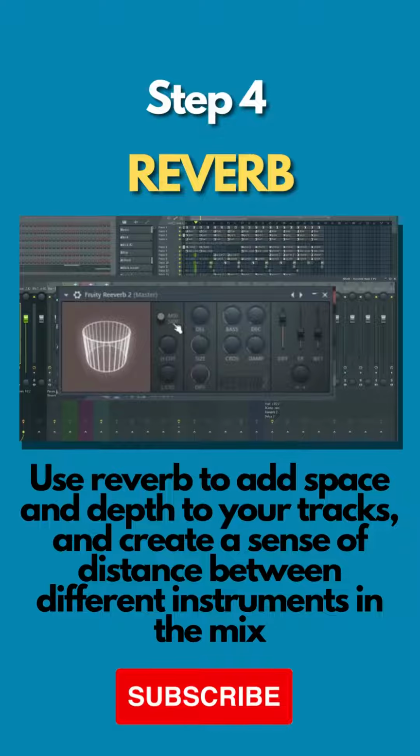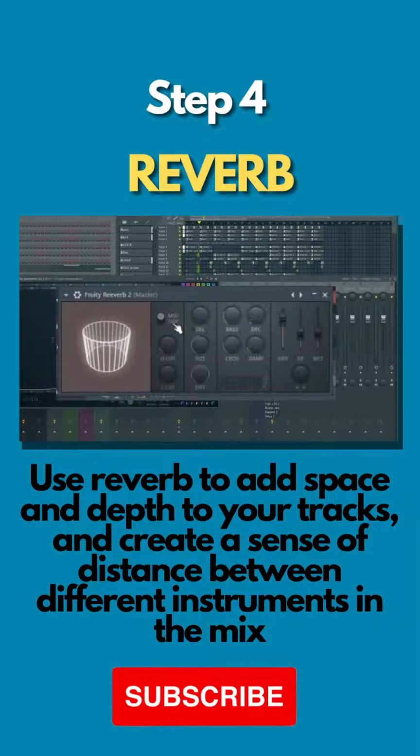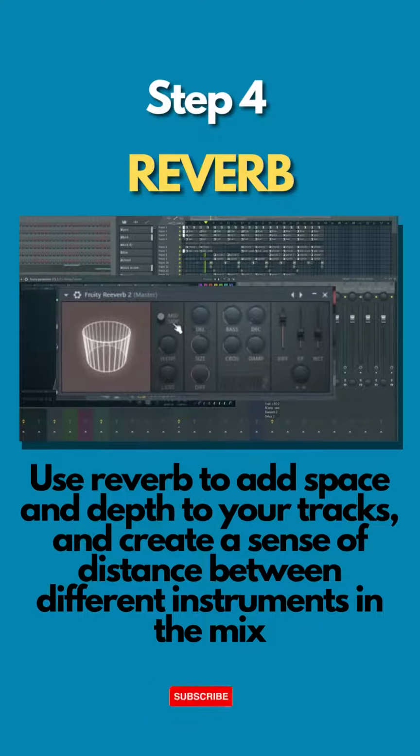Number 4. Reverb. Use reverb to add space and depth to your tracks and create a sense of distance between different instruments in the mix.